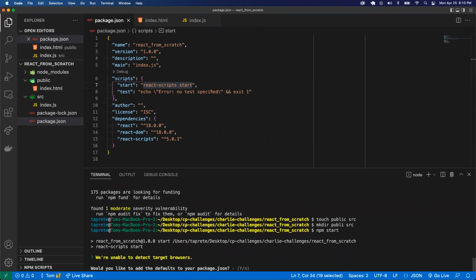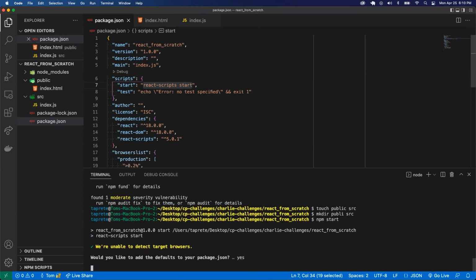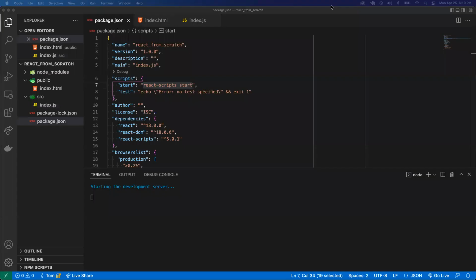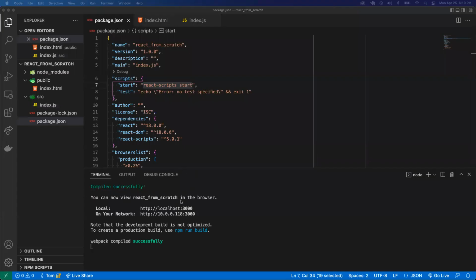We're unable to target browsers. Would you like to add the default browsers to your package.json file? Sure. All right, it's starting a development server. So that's already automatically opened up. So you can look in the terminal, it compiled successfully. You can now view your React from scratch project or app in the browser at localhost 3000 or this network. Webpack compiled successfully. And now if I come over here, you can see it says hello world.